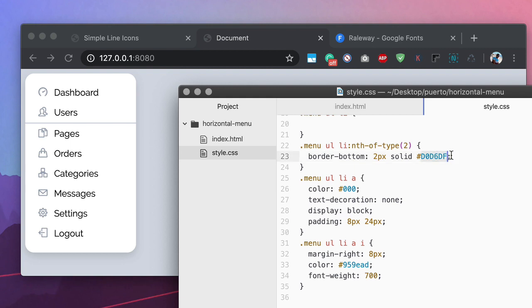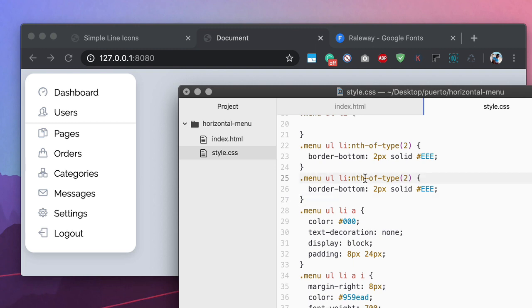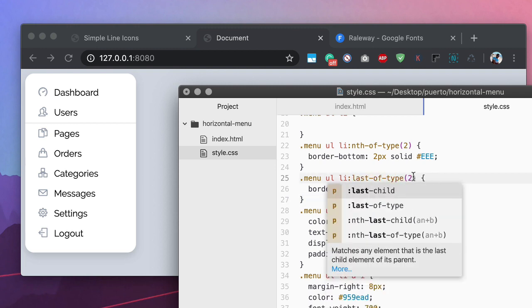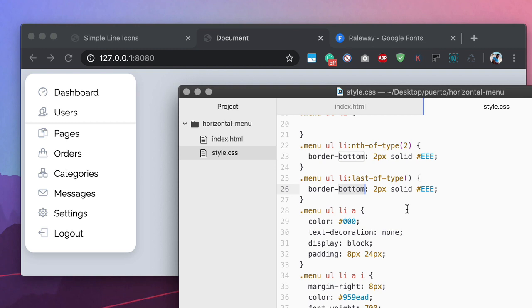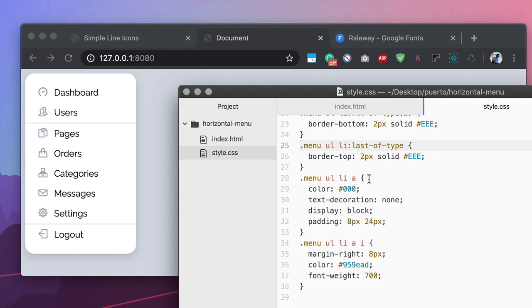Okay, maybe if we change it to this. Okay, I guess this is better. Now let's do the same, but for the last element. So last of type, but border top. Sorry. Okay, now it's better. Let's add a hover touch for the A element.